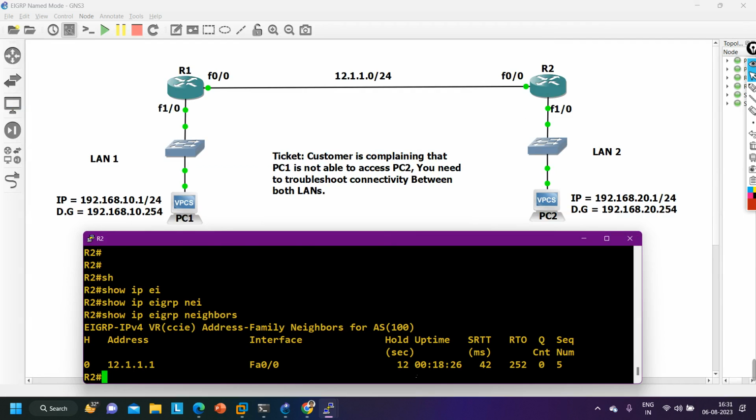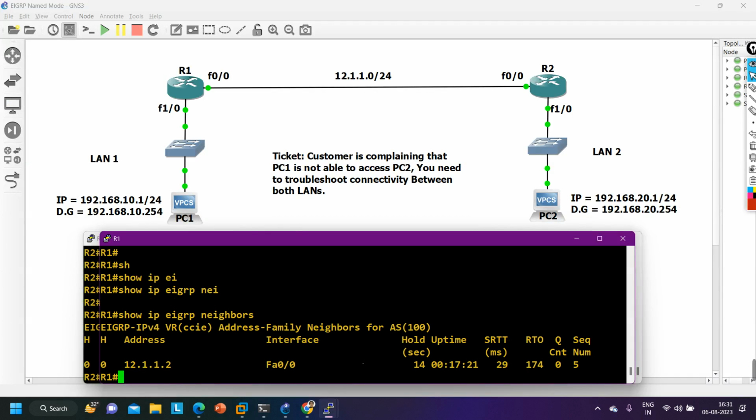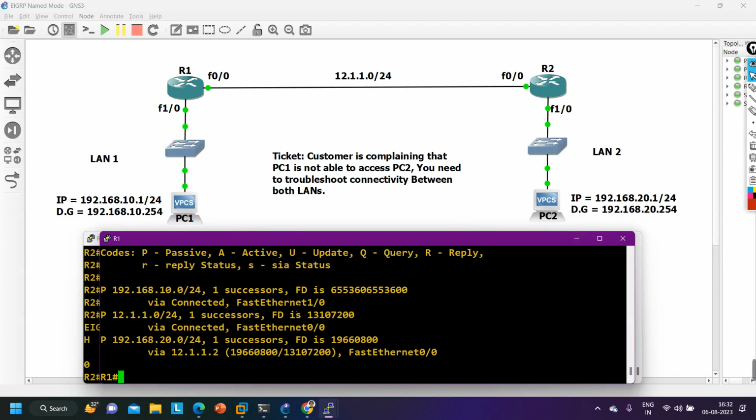Okay, so here also Q count is 0, neighbor is 12.1.1.1. Everything is fine. Let me check the topology table, because if there is no filtering, then you check the topology table, that is, whether the router has this prefix in its topology table or not. Like on router number 1, if you check the topology table, definitely, 100%, this prefix 192.168.20.0 will be there, because this network is in the routing table. So show IP EIGRP topology. In the topology table you can see this network is also there and this network is also there.